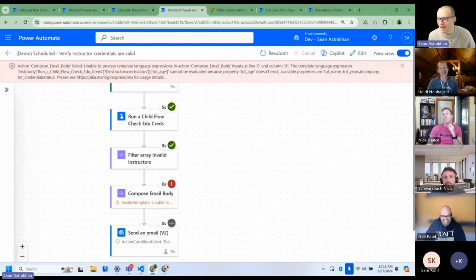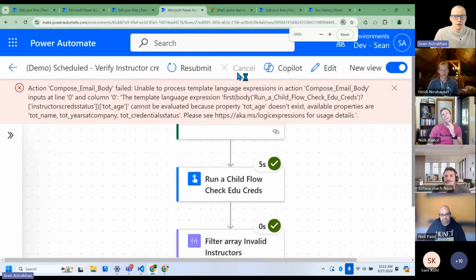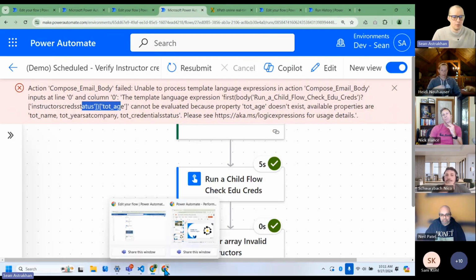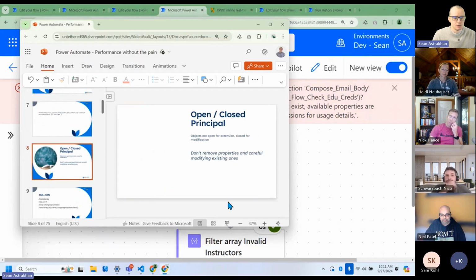So Childful did not include age. Thank you, Rachel. Yes, that's exactly what happened here. And this gets into a very important principle. Yeah, age is missing, like Rachel said. This gets into a very important concept that we can apply to low code that's taken from pro code. So if we go here, and where is it? The open close principle.